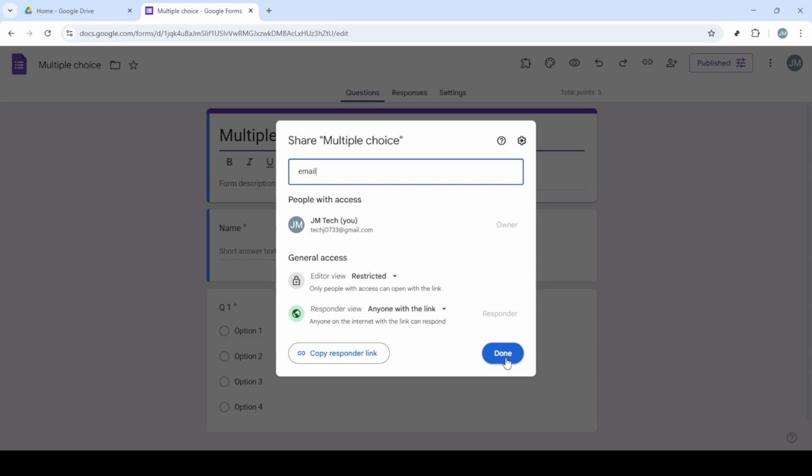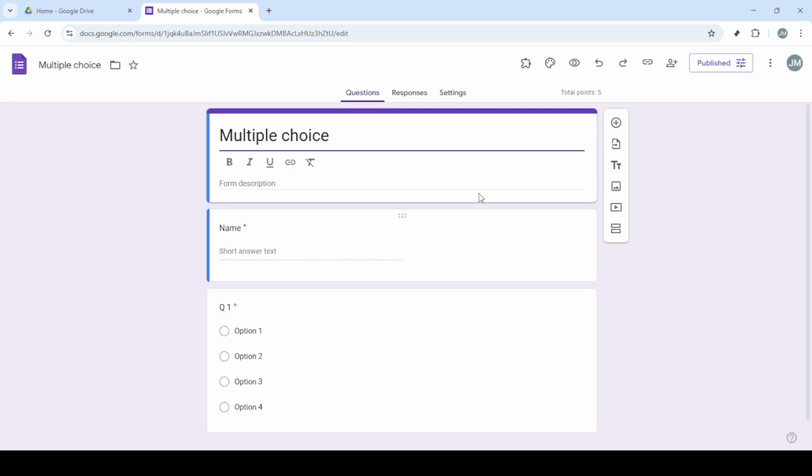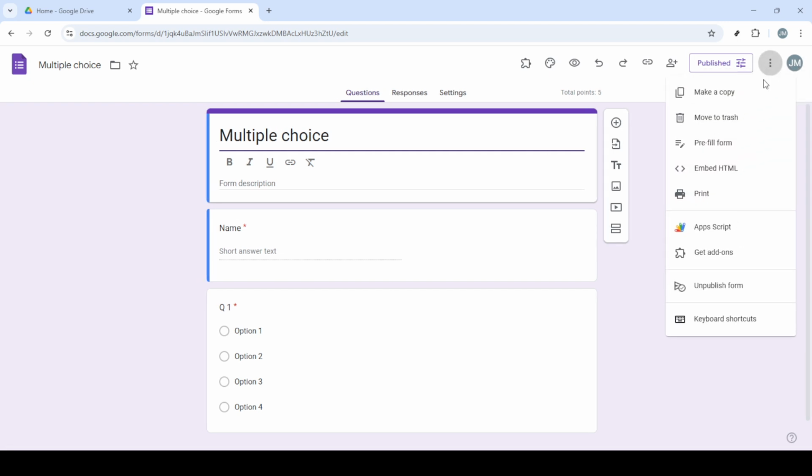Here, you'll be able to enter the email addresses of those you wish to share the form with. Make sure to precisely input their email, since any typos might result in a delivery failure. After you've added the necessary email addresses, click on Done to save your settings.